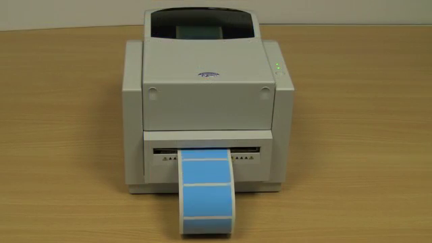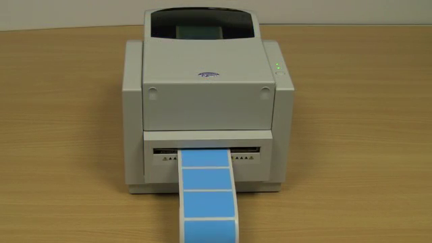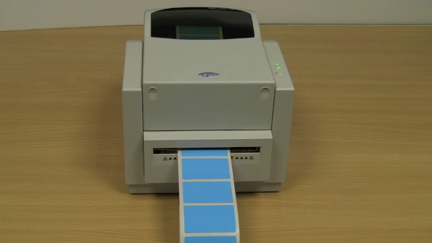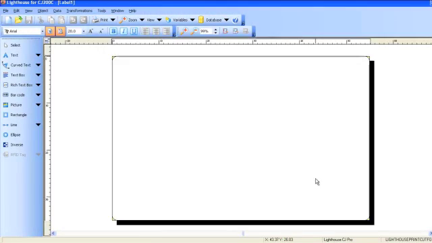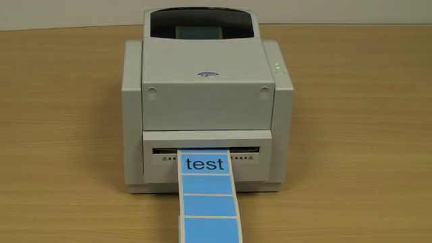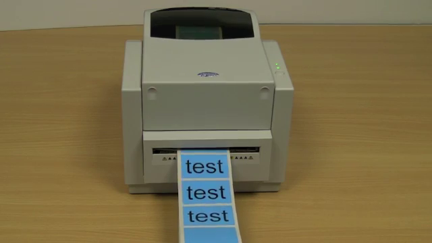The printer will then feed out a foot or so of labels and then stop. The printer now knows where each label is. Click on OK and Finish and the label is ready to be designed. When printing your labels, ask for the number of labels, and the printer will happily follow.